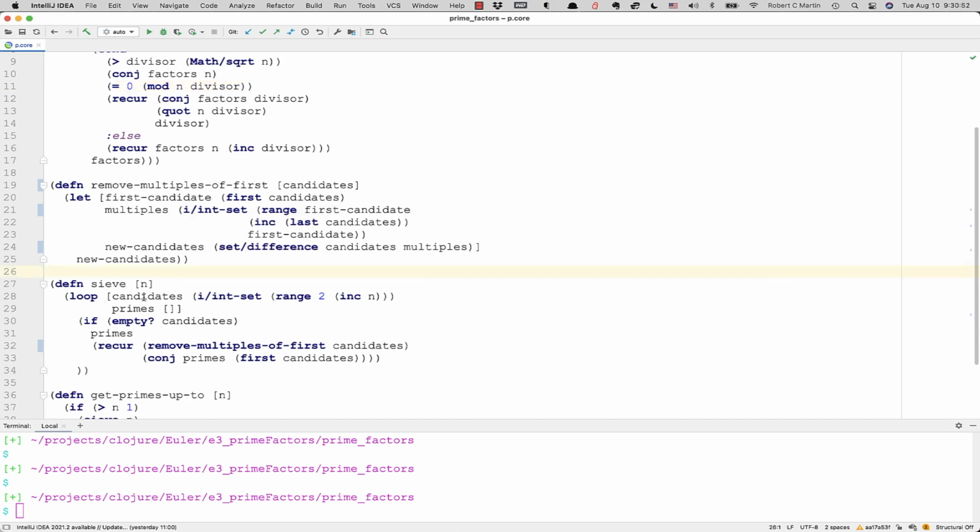All right, so I've got the set of all the candidates here. And if that set is empty, then we must be done. And so then we're going to return the primes. Notice that the primes are initialized here with the empty list. So hopefully by the time the candidates are empty, we will have accumulated a significant list of primes.